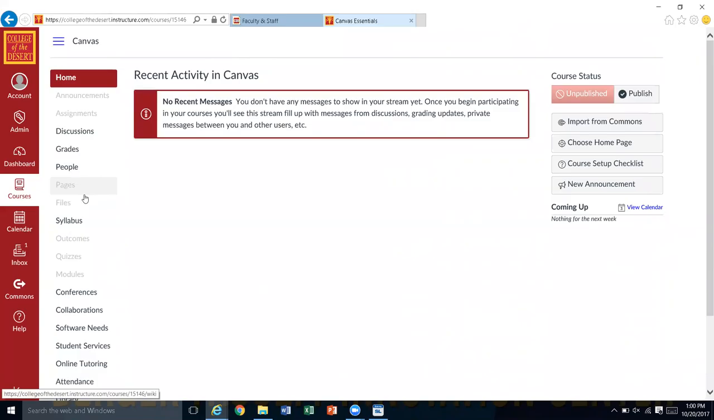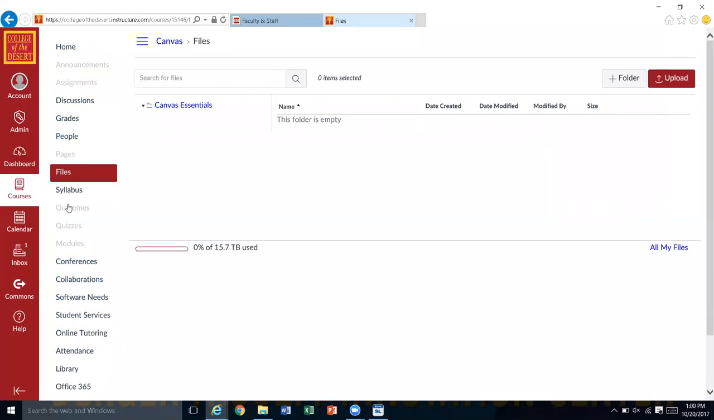So files, and this is something that is really common in Canvas, and I don't know why they decided to do this. We're used to a grayed out link, meaning that you can't access it. In Canvas, a grayed out link usually just means you can access it, but there's nothing in it yet. So we can click on files, but we won't have any content.